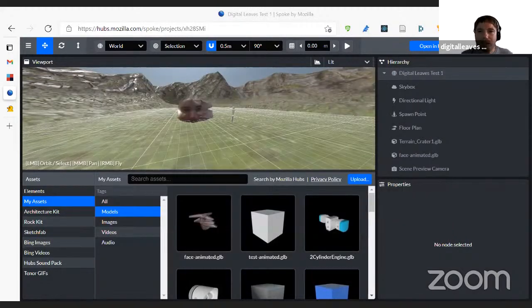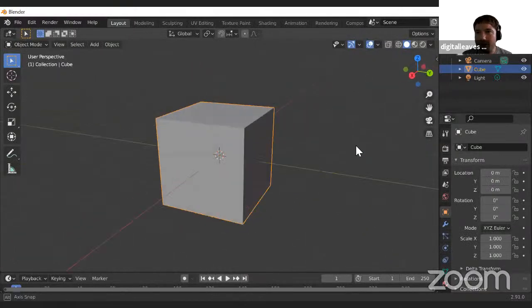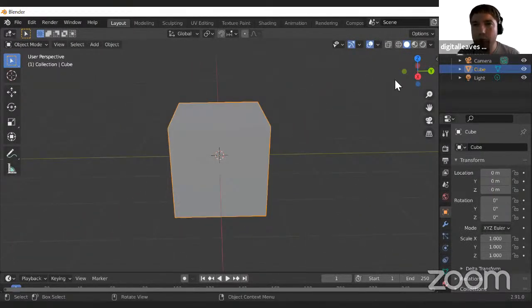Blender is three-dimensional modeling software. It's open source, so again, I think it's kind of inside the decentralized ideologies. It's free, it's open source, and everybody can modify it. So now I will share my screen with Blender and show you how you are able to import your models here and how you are able to export your models into Hubs.